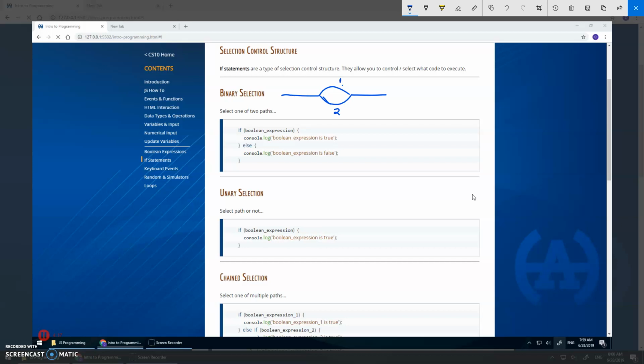Whereas the unary selection, right, you're driving down the road, and this is more like a roadside turnout. Or, again, maybe there's a roadside bathroom, right? You can stop off on your road trip and say, you know what, I need to go to the bathroom. So you'll go to the bathroom, and then you'll continue on. But you don't have to go to the bathroom.